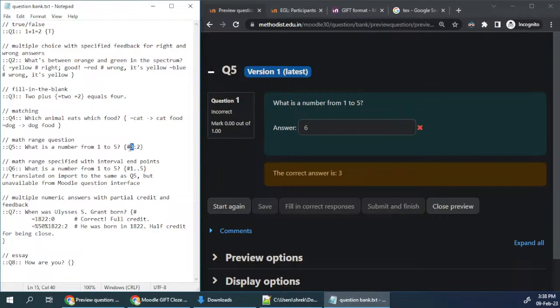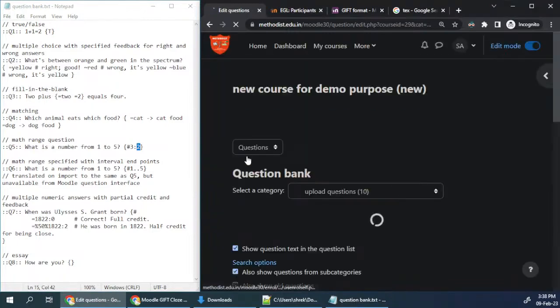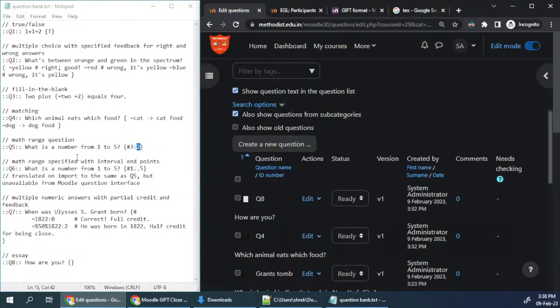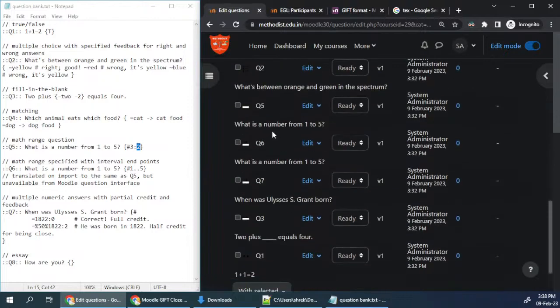Okay, so what we have to do here is provide an average value, followed by a semicolon, and that followed by plus or minus how many of this. So 3 minus 2 to 3 plus 2, all these numbers will be accepted as correct answers. So 6 is 3 plus 3, which is not in the range, and hence it is marked as wrong. Actually, I have not used this format for uploading in a long time, so probably that's the reason I wasn't able to recall it.